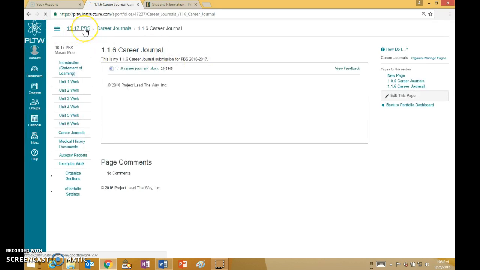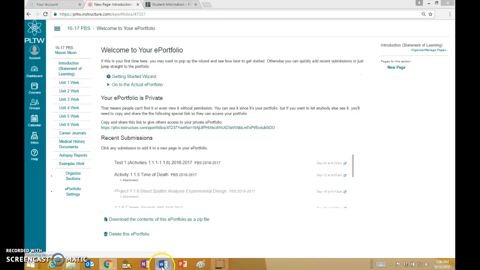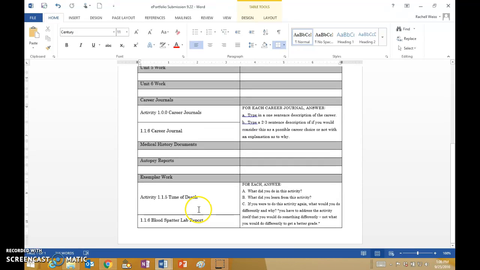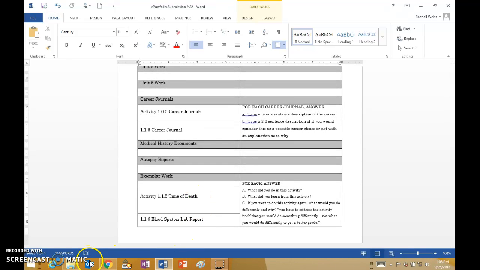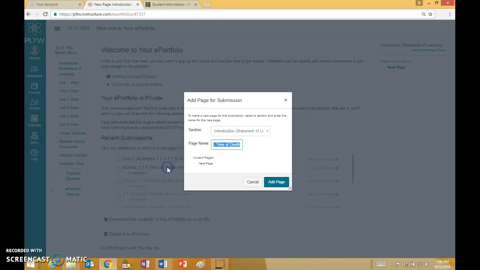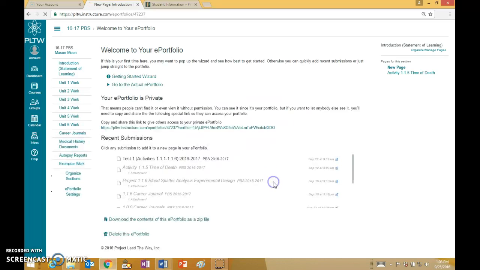Then I go back to my PBS, and if we look at that Word document that's printed for you, we don't have any medical history or autopsy reports, but we do have two exemplar works here, the time of death and the lab report. So we're going to click on our time of death, and we're going to add this to our exemplar work tab and click Add Page.